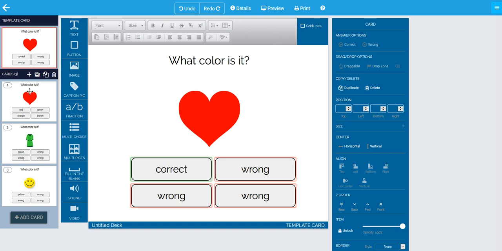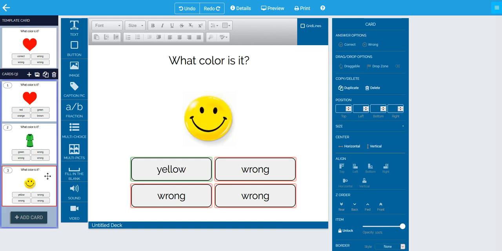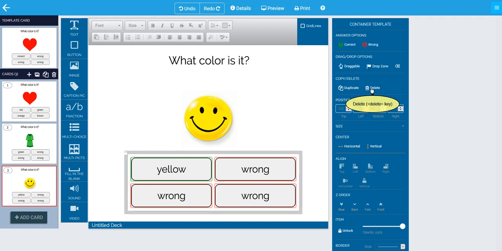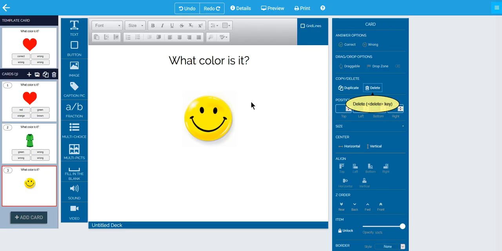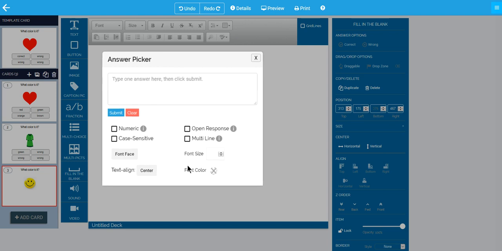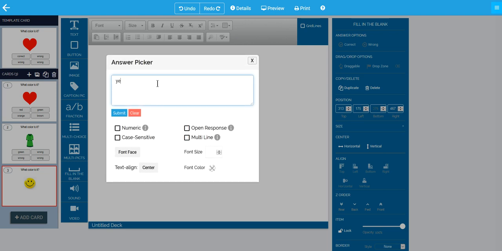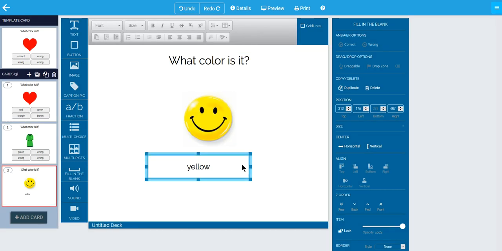Okay. Now, let's say I want to change it up. Like maybe on this one, I didn't want to do multiple choice. Not a problem. I just click on the outside edge, hit delete. Yes. And now it's gone. And now I want to add a fill in the blank to this question. Okay. And maybe this one I'm going to do yellow. Okay. It's that easy.